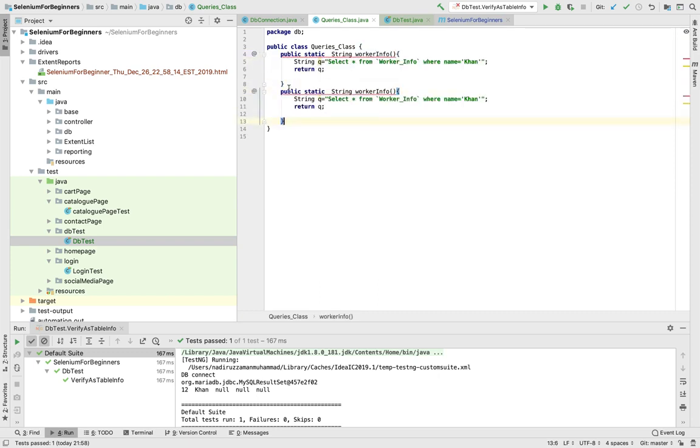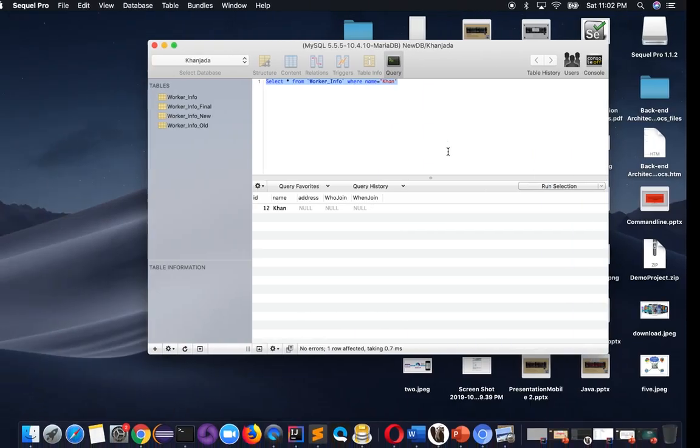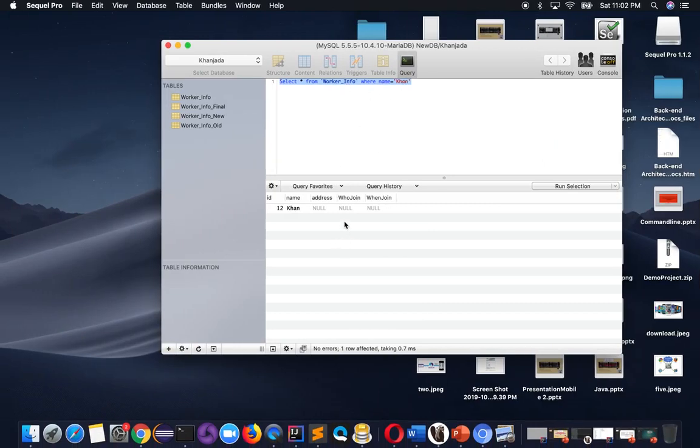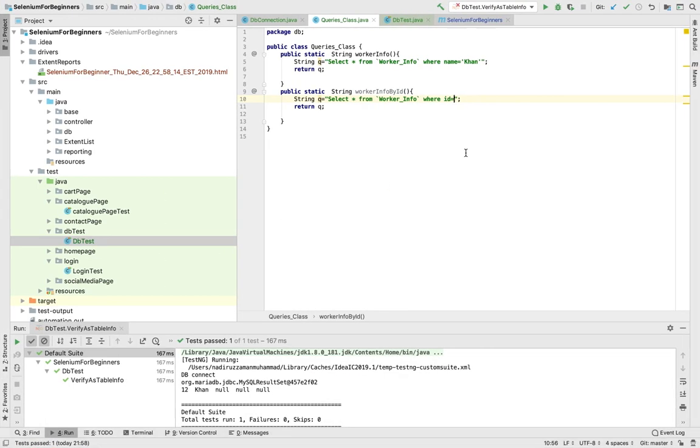For example, you can add one more query here, worker info by ID. Am I right? So here you can say ID equal, what is the name? ID equal 12. Am I right? 12. Column is finished. Okay, so that's it. So now we are calling the worker info.